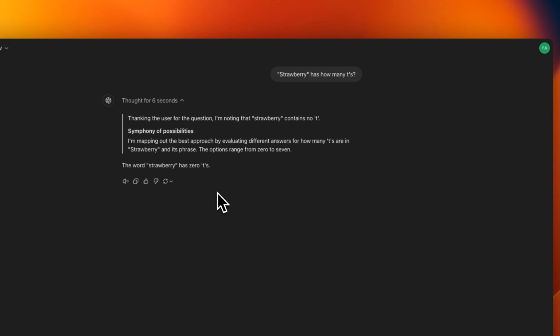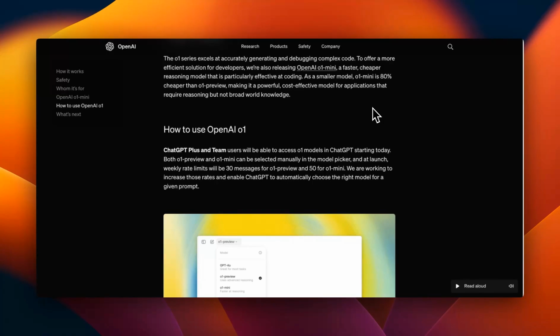Now, that being said, if you use it for more reasoning tasks or coding, you can actually see the improvement, and it's substantial. Next, I'm going to show you an example of a complicated project that I did with the o1 model over the last few hours.